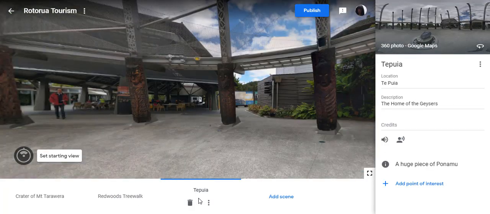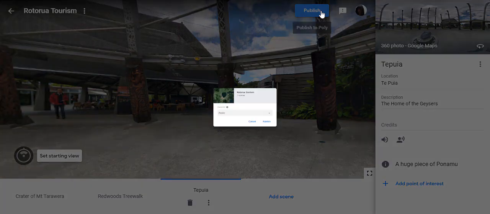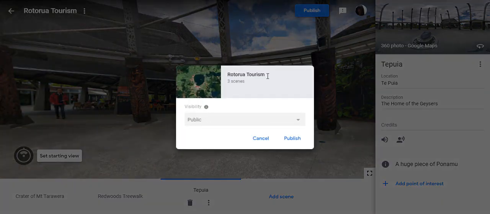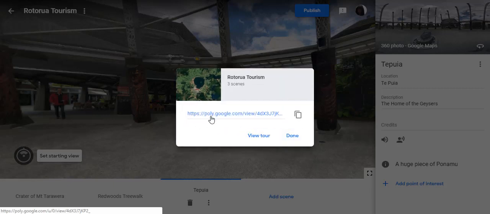So what we can do now is we're going to publish our tour. We come to the top here, we click on publish. We have our name, how many scenes we have. We can choose our visibility. Then we simply can click publish. We wait for this to publish, and it will then give us a link. This link here we can copy, and we can share with whoever we like.